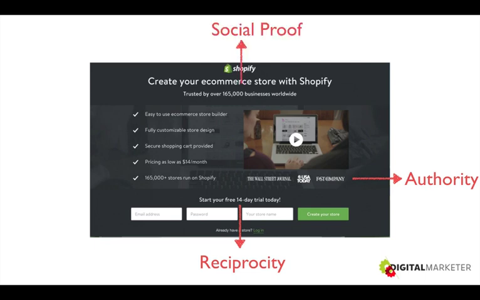They do use social proof as well with the 165,000 businesses worldwide. Okay, so they used about 3 out of the 6 examples of persuasion, which is very strong. So that's a midway strong persuasive page. So they're doing a decent job there.